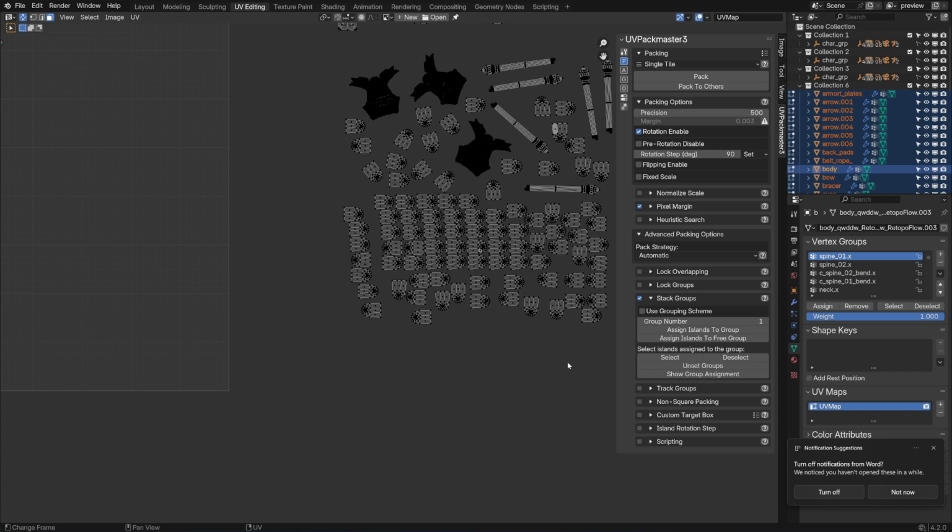Every time you press the pack button while having the stack group enabled, the packer will first perform a stacking operation on all islands belonging to the same stack group, completely independent of every other stack group, and then immediately perform a packing operation on all the islands, keeping the stacked islands from the previous step together. But islands which are not assigned to any stack group will not be stacked at all. They'll just be packed in the usual manner.